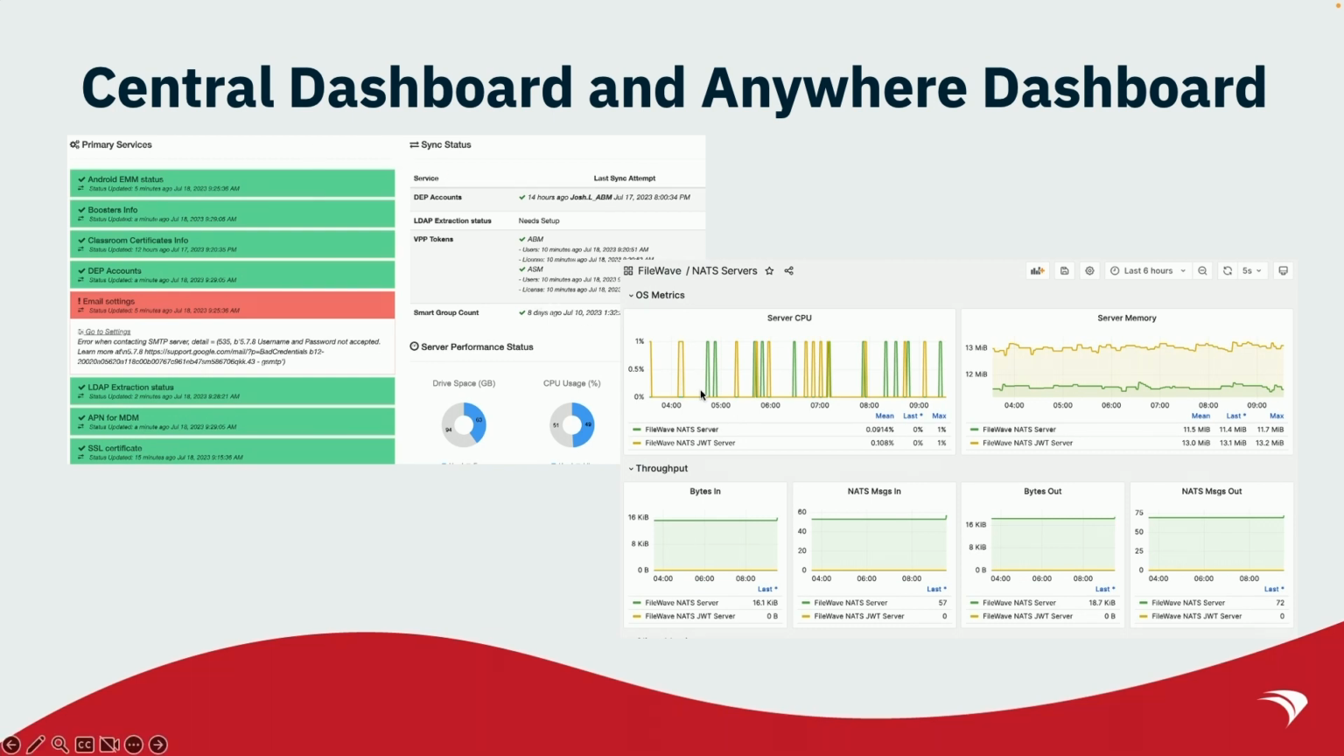Yeah. Now, on the right side is the new Grafana dashboard, and this is just one of many panels that it does. This one is showing some basic server stats. That was for the NATS, the reverse proxy that we do. But there are similar dashboards for a lot of the components of FileWave. You can see loads of things. You can also see how your boosters are performing.